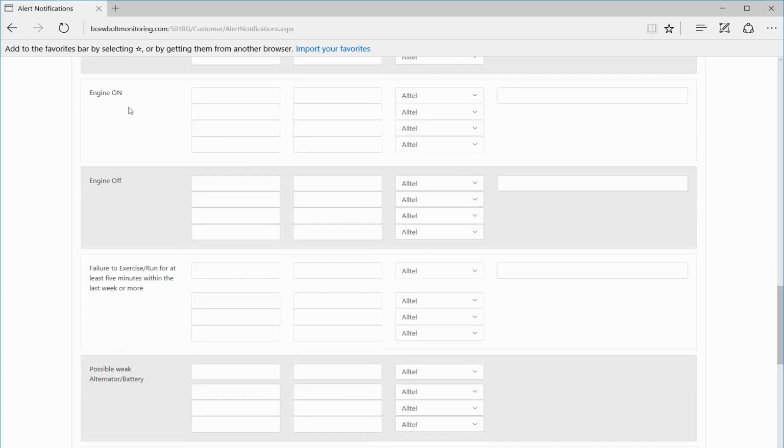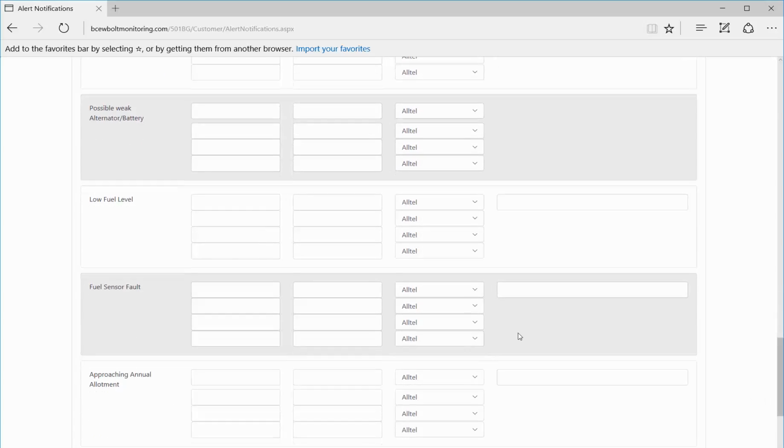The website can also send an alert notification every time the engine is turned on and every time the engine is turned off. It can send an alert notification for failure to exercise if the machine has not exercised or run for at least 5 minutes within the specified exercise interval. The website can send an alert notification for possible weak alternator or battery. If the monitoring system is equipped with the optional fuel level sensor, the website can also send an alert notification for low fuel level, and it can report if there is a fuel level sensor fault.